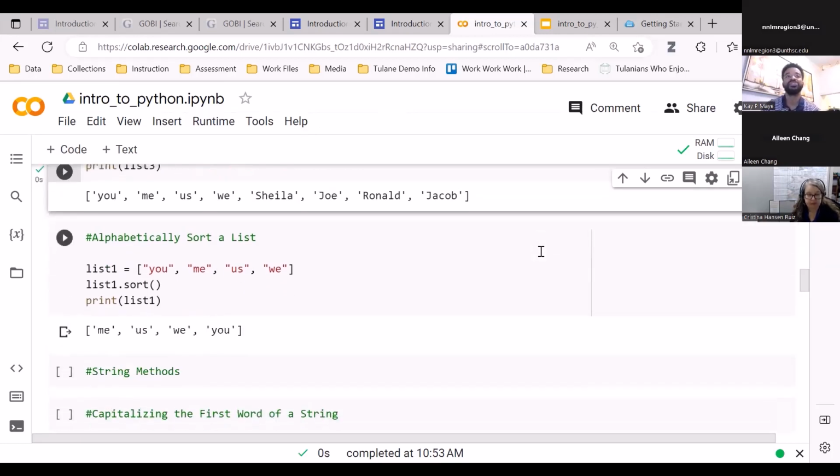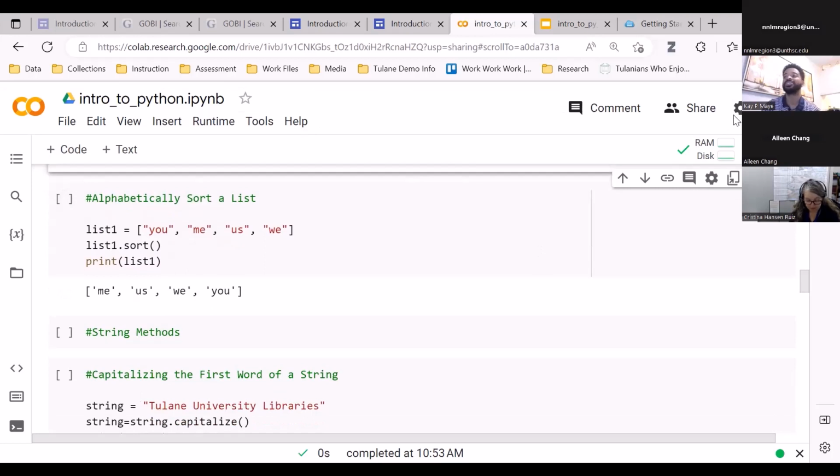All right. The next one is going to be sorting lists alphabetically. Easy, dot sort. All right. So if we want to sort it from me through you, we'll do dot sort on list 1, and we have a sorted list. All right. Any questions about those list methods? No?